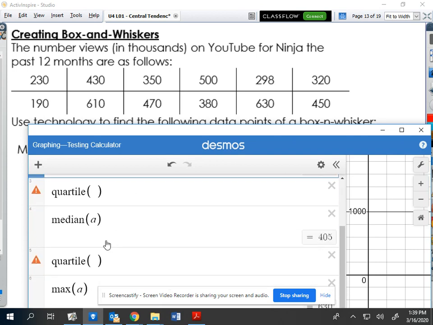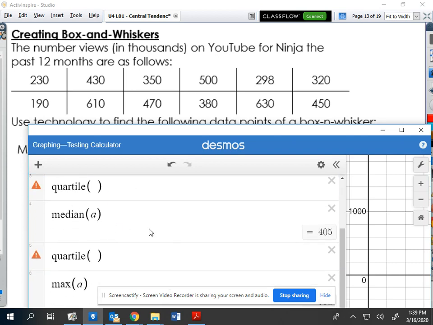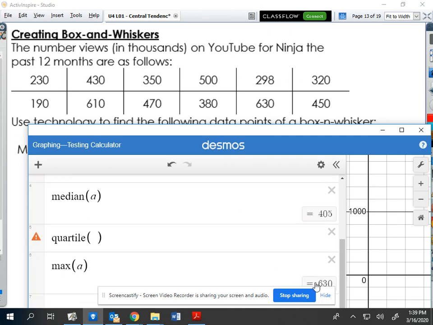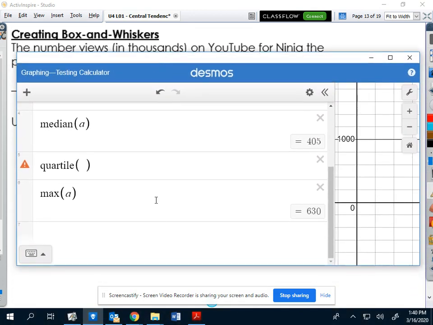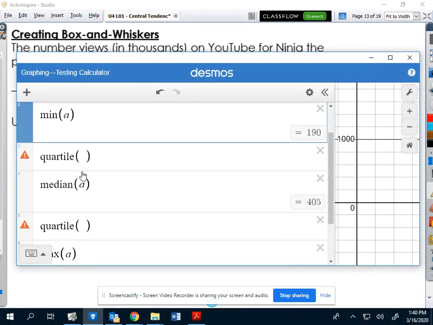I've just skipped over quartile so I can show you how to do that. Median was 405 and my maximum was 630. So once my data is in, the key here is to make sure that you are interpreting it correctly. So your quartiles. Let's talk about your quartiles.